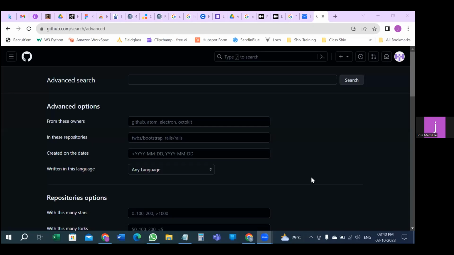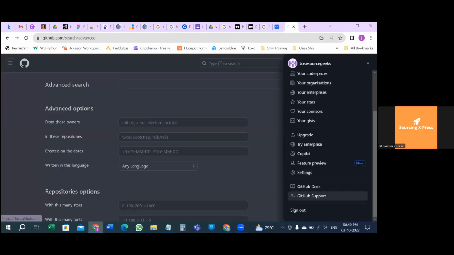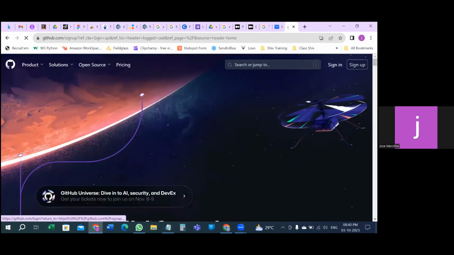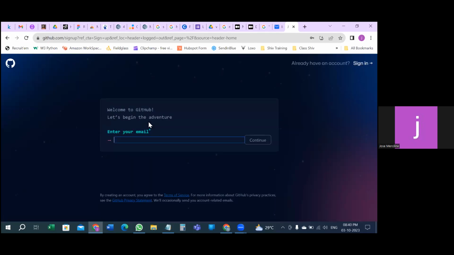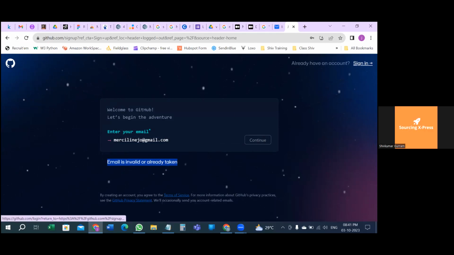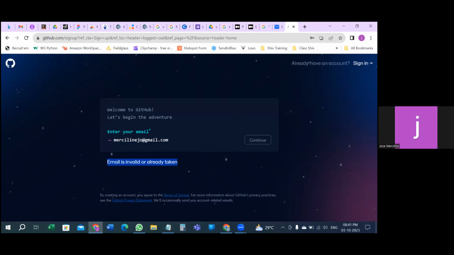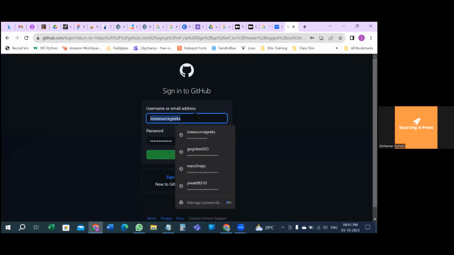Yeah, one moment. Are you able to see my screen? Yeah. Let me just sign out. Sign up. Email ID is invalid. Oh, already taken. Okay. It's not invalid, it's already taken. Just go and do forgot password. Where is that? Oh, in sign in. You can stop the share and see forgot password. Okay. Anyone else who is unable to create a GitHub account?